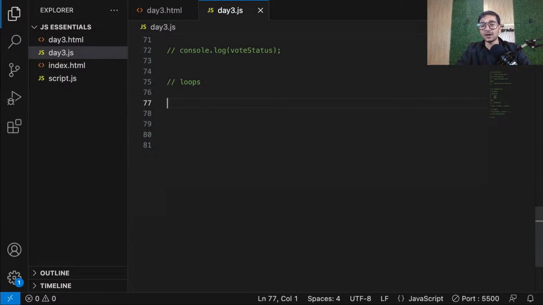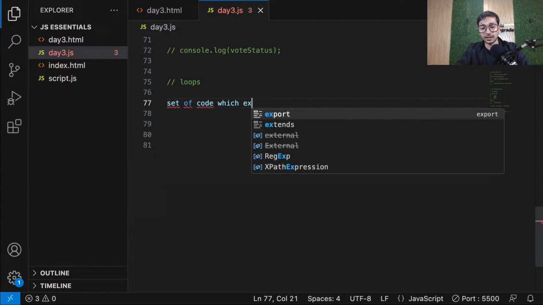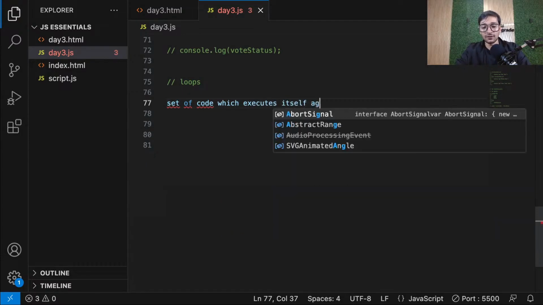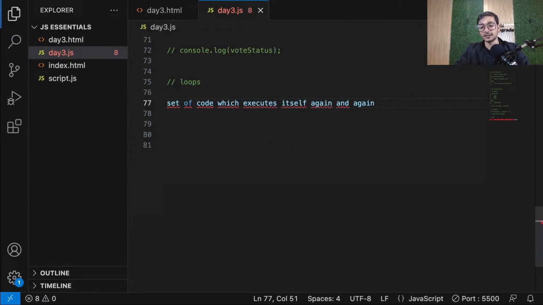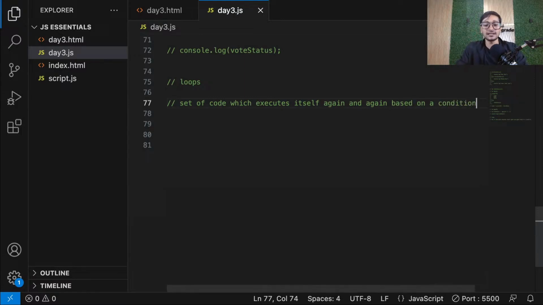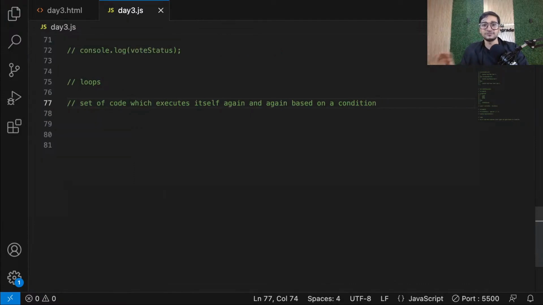A loop in programming is nothing but a set of code which executes itself again and again. That's all, guys. That's the definition. That means it has this power. It will execute itself again and again. We don't have to do anything about it. It will definitely execute itself again and again, mostly based on a condition. Now we know what a condition is, guys. A condition is nothing but when you compare some data. So a loop in programming is a set of code which has the ability to execute itself again and again based on some condition.